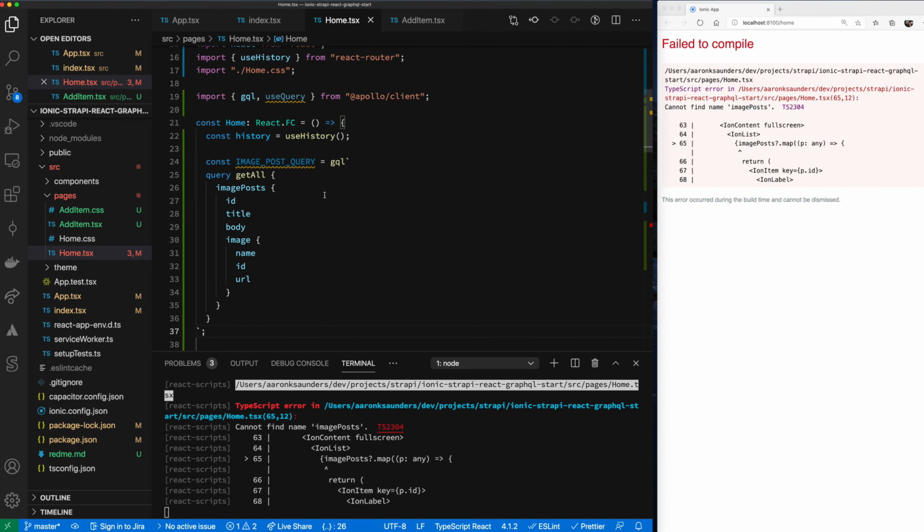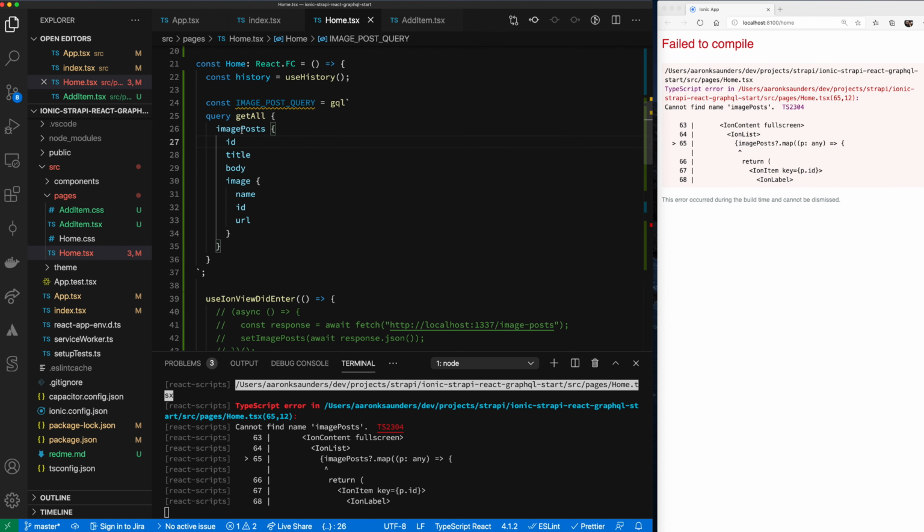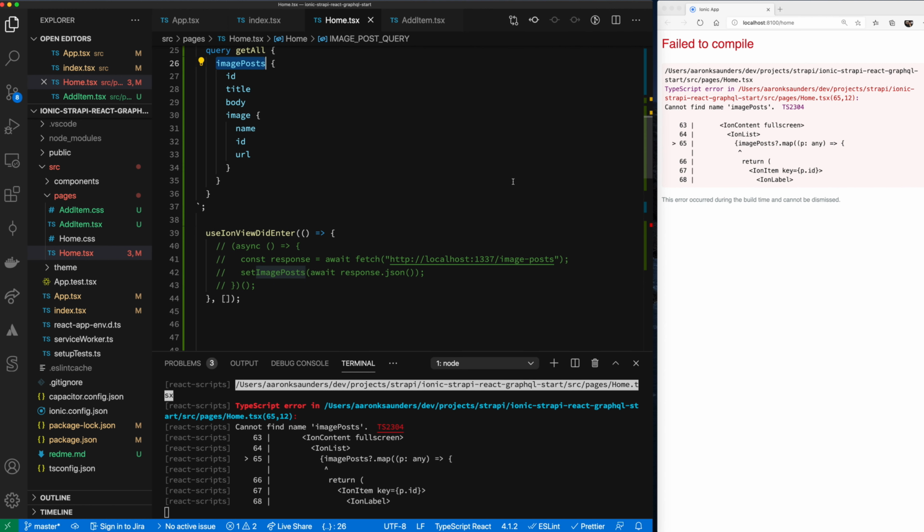So ImagePost query is what we're going to use to query all of the ImagePosts back from our database. We're not really going deep on GraphQL, but just to let you know, this is the name of the query. It's going to return an object called ImagePost, and for each one of the ImagePosts, we're going to get all these fields back. We need these fields to render our home page. Okay, so that's our query.